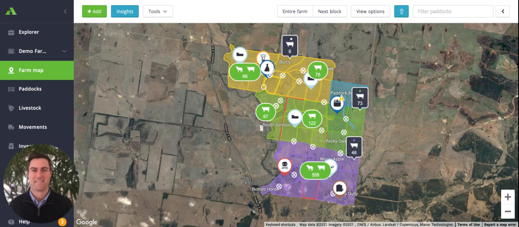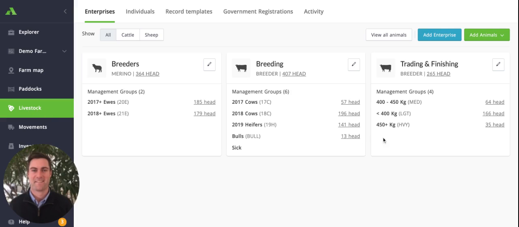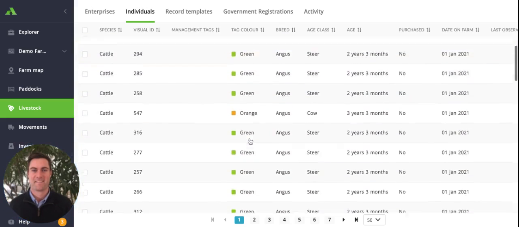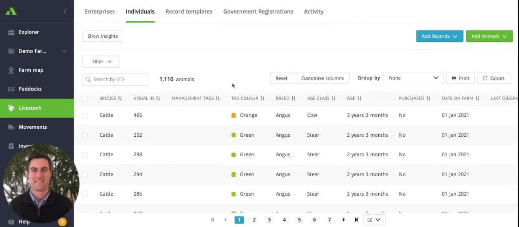to hone in on. To do so on the web app, click on the Livestock tab on the left-hand side of the screen, and this will take you to the Enterprises page. Whilst on the Enterprises page here, you can either dive specifically into one of these management groups that you have listed and then start to use the filtering capabilities, or if you want to look at all of the stock on farm currently, tap on the individuals icon at the top of the screen here, and this will bring up the list of all of the individuals that you've currently got on farm.